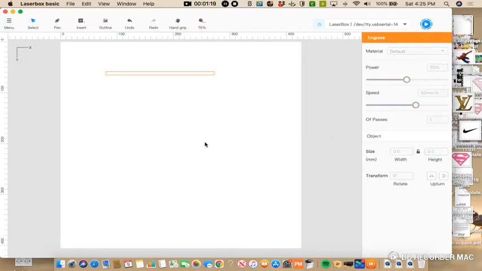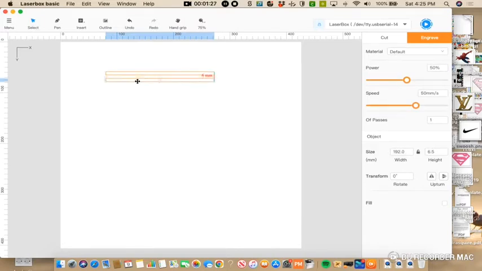Okay, now all I'm going to do is hold that down, copy and paste it, and then move it down a little bit because I do want a space in between them. If you put them together, which I did at first, it just cuts a big square as big as all of the rectangles. But if you put a space in between, it will leave a space in between each one.